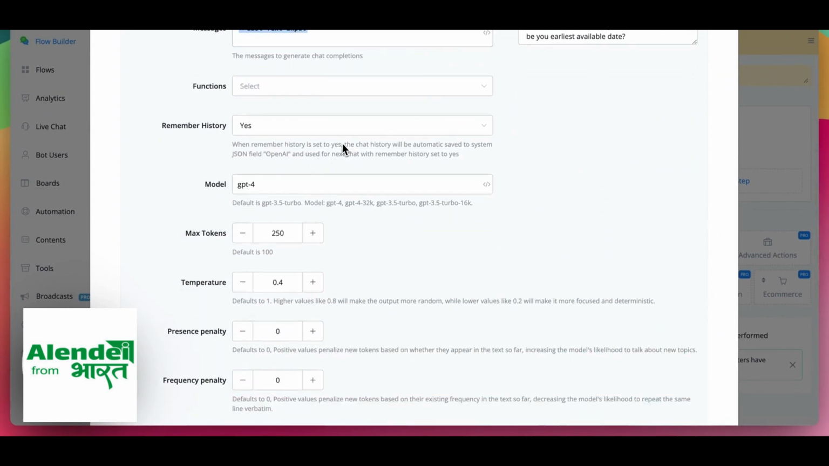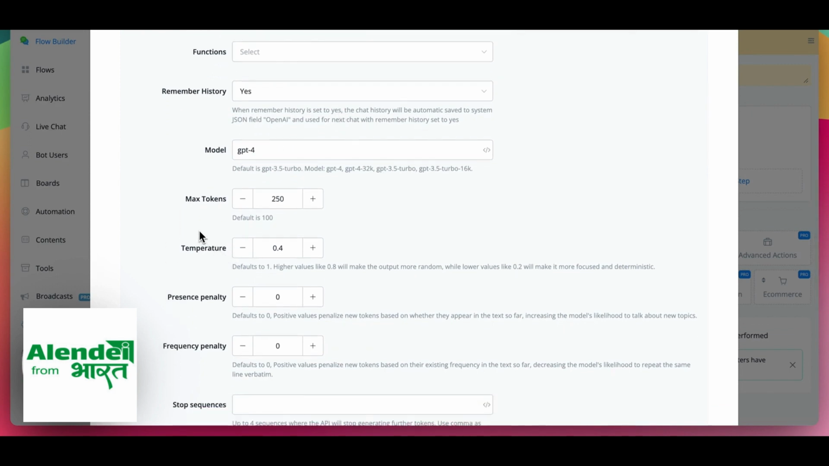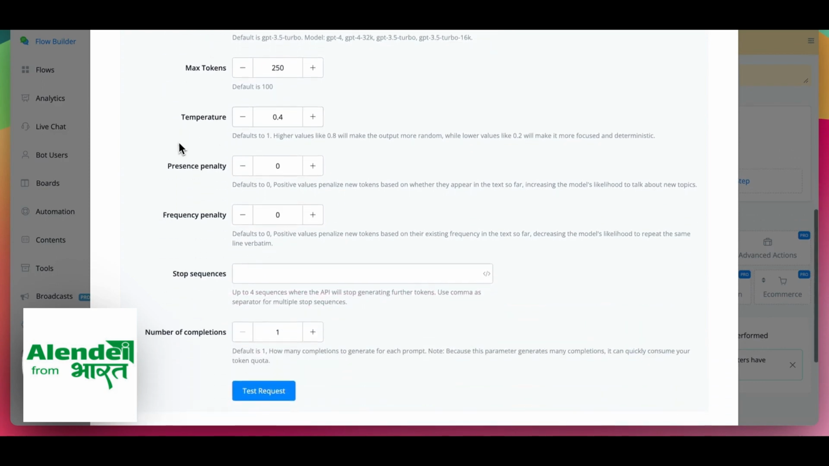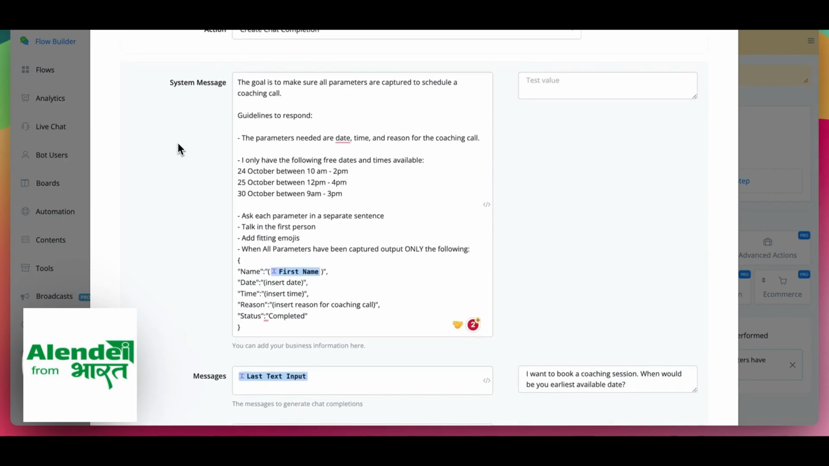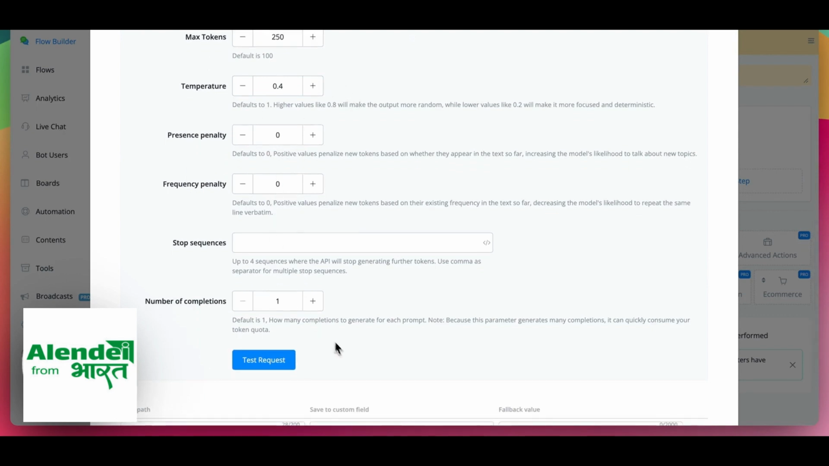We have the remember chat history, because that's important if we want to loop around, so that we have access towards the prior history, right? To determine what parameters have already been given. For this one, we're going to set the max tokens to 250, which should be plenty enough. The temperature, because it needs to listen a little bit more closely towards the system message, I've set to my sweet spot of 0.4, and the rest is just set to default.